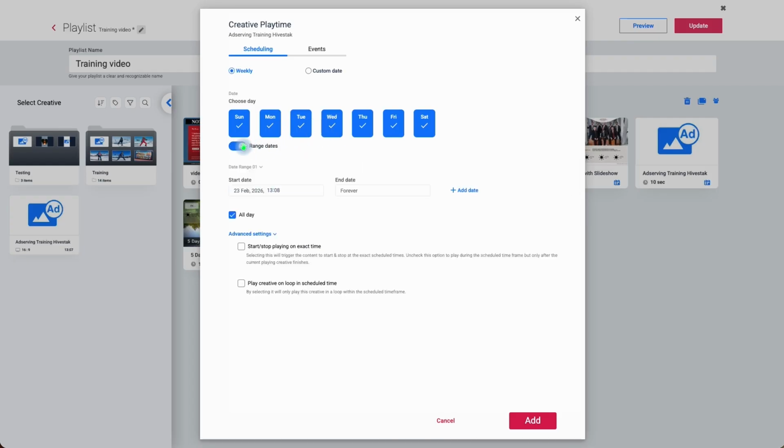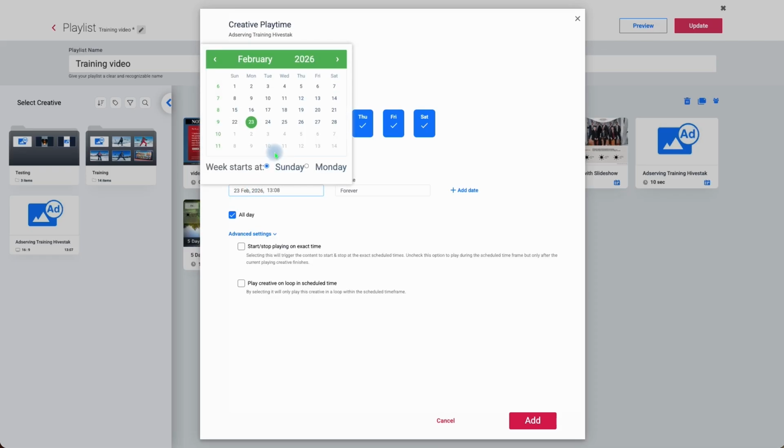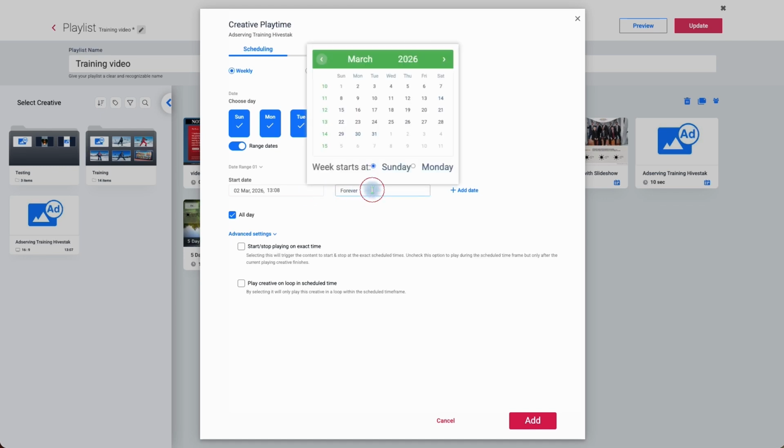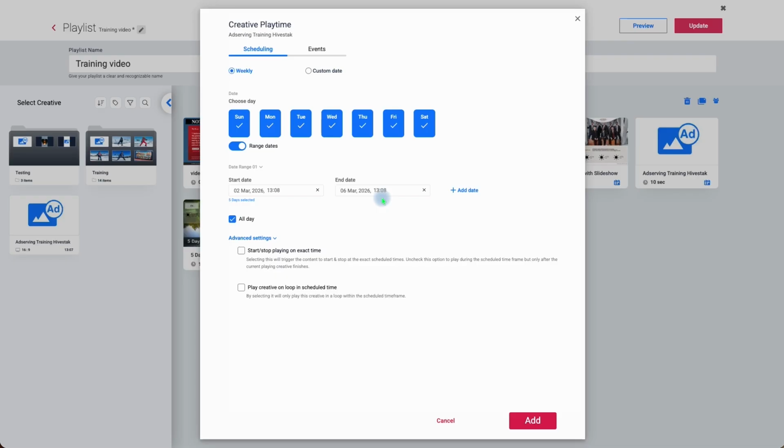I can click on reoccurring meeting, and I might say, well, it's only for a certain period of time. So it may be that I would only like it to be shown for next month. So if I choose March and say I only want it to start on the 2nd of March, I can then have it running forevermore. Alternatively, I could say I want it to end on the 6th. It may be I have a different presentation I want to run the following week, but I would like this one to resume the week after.